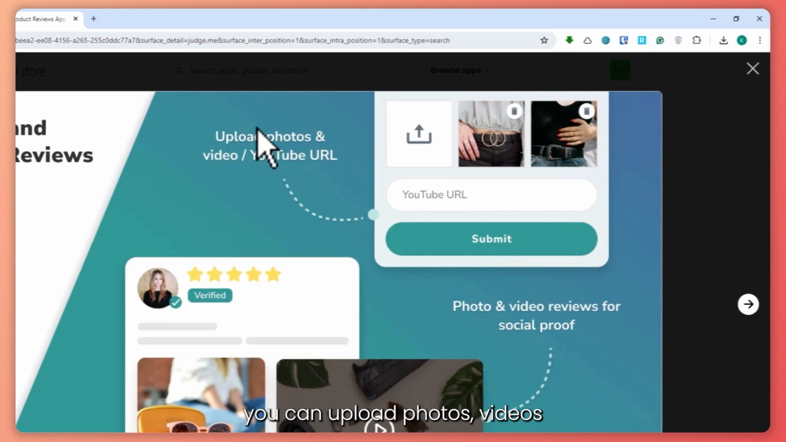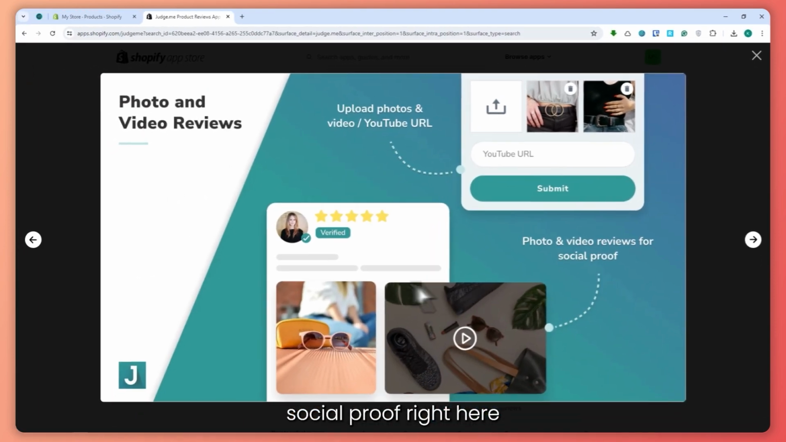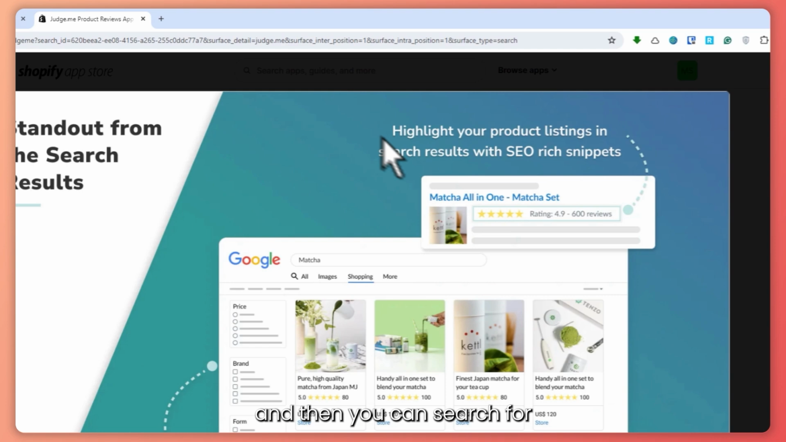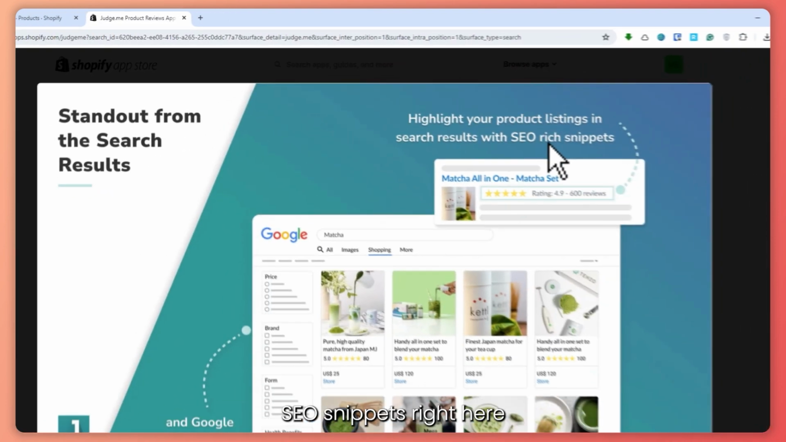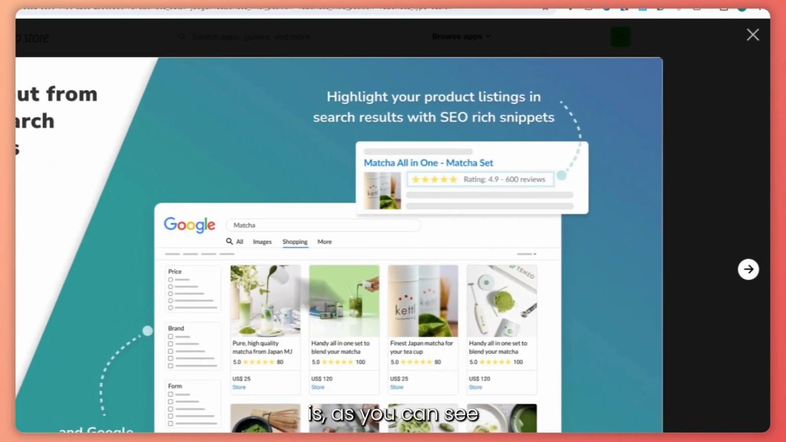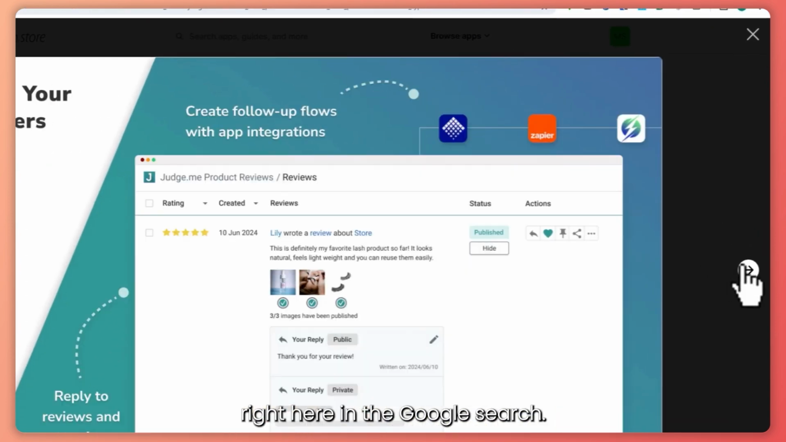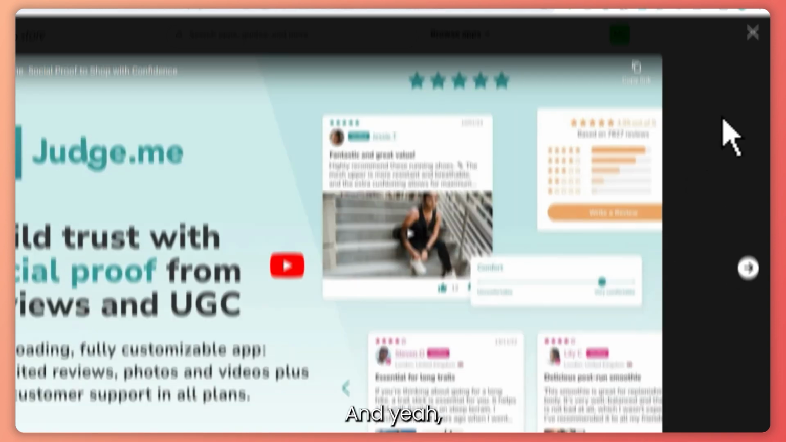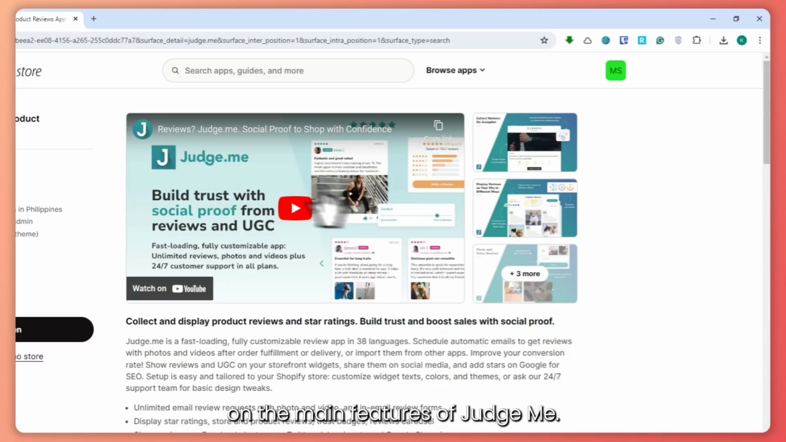And then the next one is you can upload photos, videos, and YouTube URL. You can go for social proof right here, so that it would be more trustworthy or more credible for the viewers or readers. And then you can also share it on social media. And then you can use the SEO rich snippets right here so that you can stand out from the search results, as you can see right here in the Google search. And you can also engage with your viewers right here. And yeah, that is basically the main features of Judge.me.